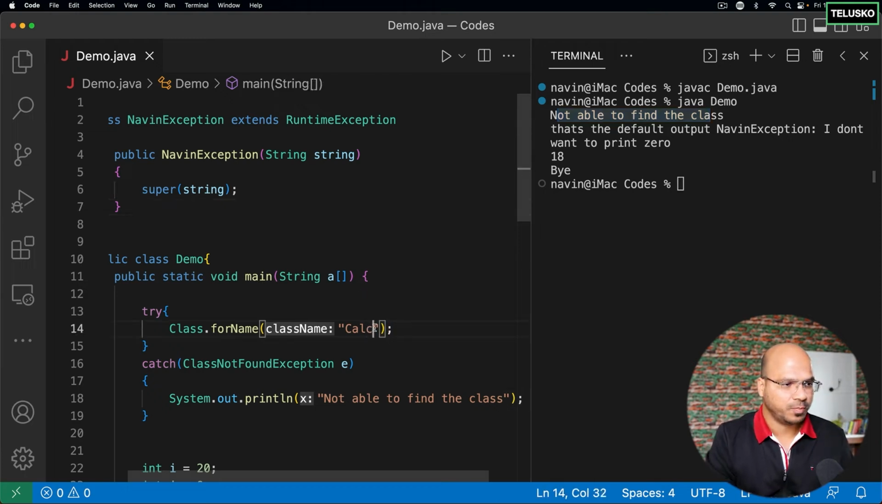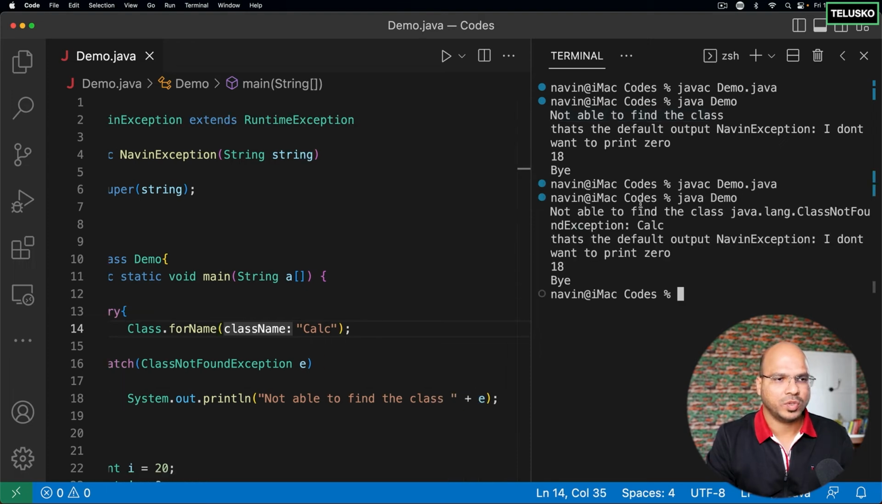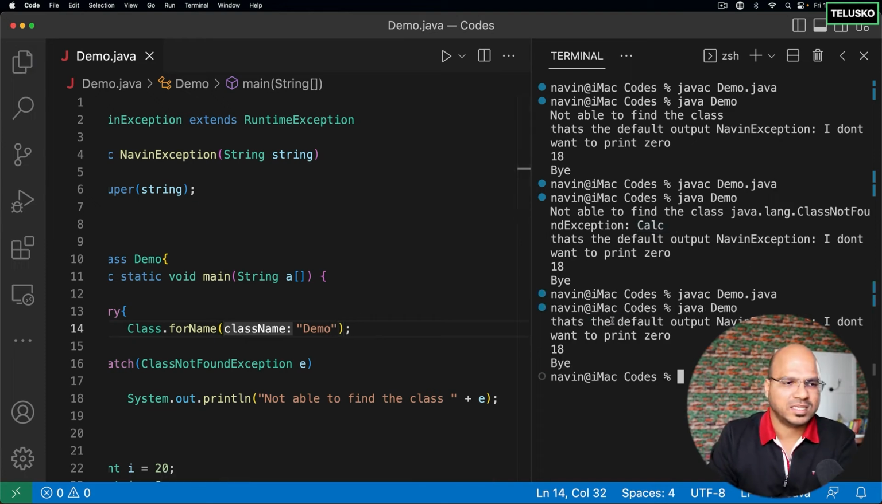In fact, I can also print the error message here with this. So compile and run. You can see it says class not found exception. Which class? Calc. It's not there. But if you do it for demo, there is no issue because we do have a demo class here, right? So if I compile this and run, you can see it works. It says the default output, blah, blah, blah, but there's no exception. There's no problem with this, okay?